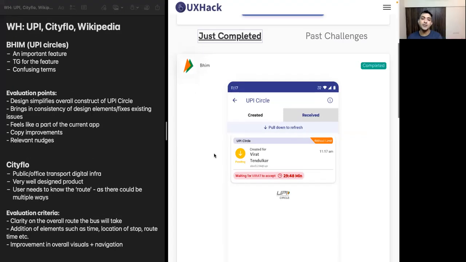We'll try and catch up with some of the challenges that we've done, which are not here. Those are like Canva and Product Hunt and a couple of others, and some which are pending since earlier, right? Anyway, for today's video, we'll try to do these three challenges on UPI, Cityflo, and Wikipedia. In about 20, 25, 30 minutes, I'll try to keep it brief.